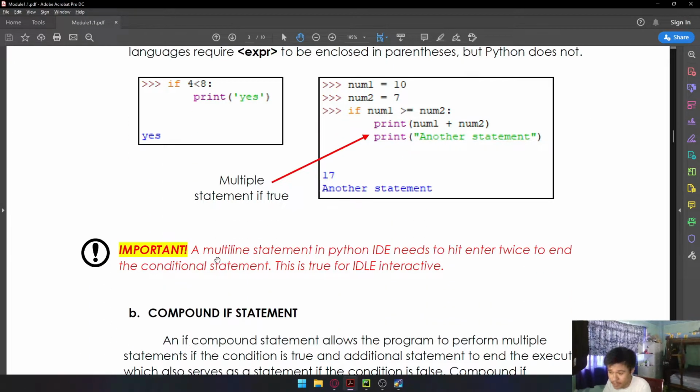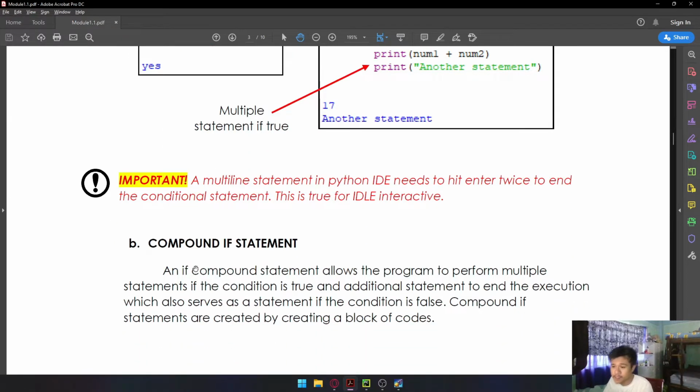Another important note: a multi-line statement in the Python IDE needs you to hit enter twice to end the conditional statement. This is true for IDLE interactive. Especially if you're using IDLE, but in PyCharm, it will give you an error, or it will simply not end the conditional statement. Okay, so we have another one which is called the compound if statement. It's still an if statement, but we now have two conditions, and below them is of course multiple or just a single statement.